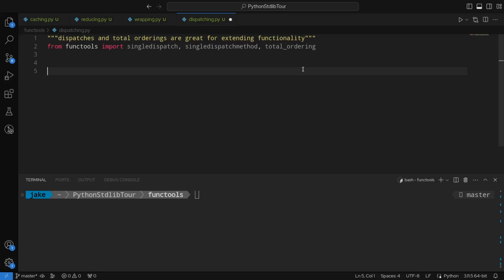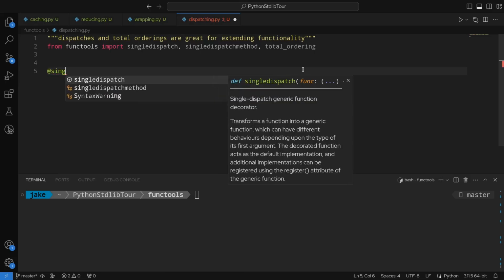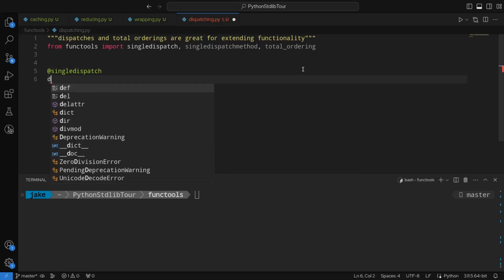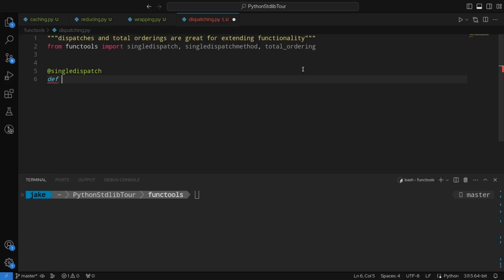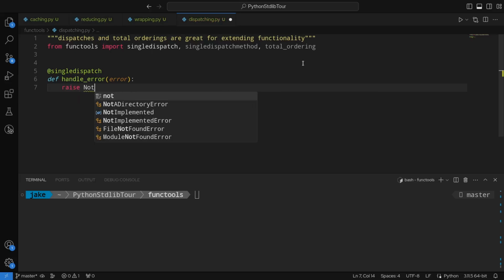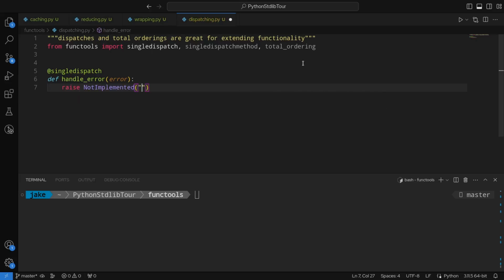So let's try this out. We're going to use single dispatch as a decorator, and it's going to decorate, in this example, a single function, which will be handle error. Now, handle error is going to take in some type of error, and we can either provide some type of default behavior here, or we can raise a not implemented error as our default behavior.